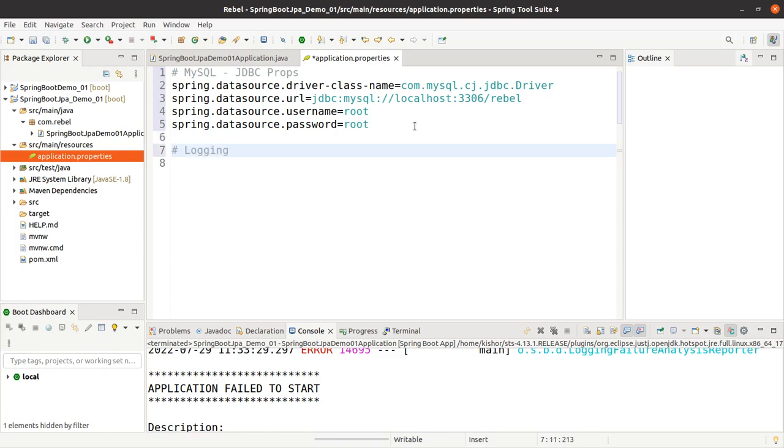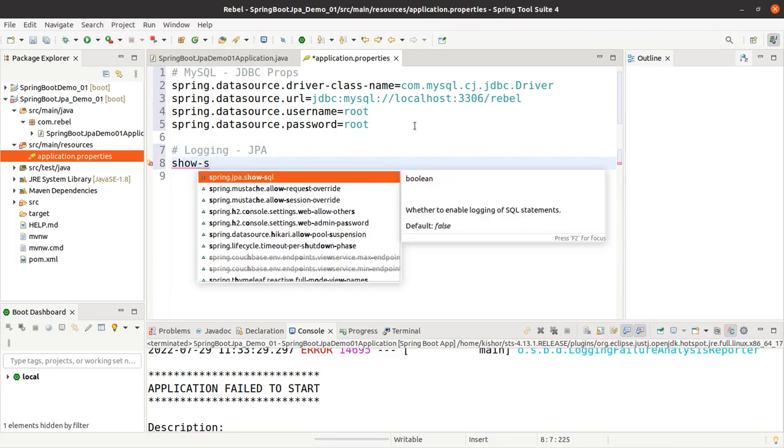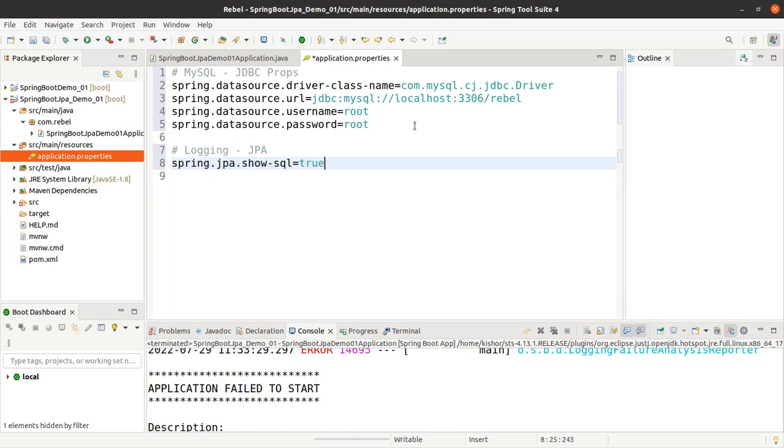Logging properties, that is related to JPA. Now what is that? Show SQL, something we saw, right? Spring.jpa.show-sql, that is true.